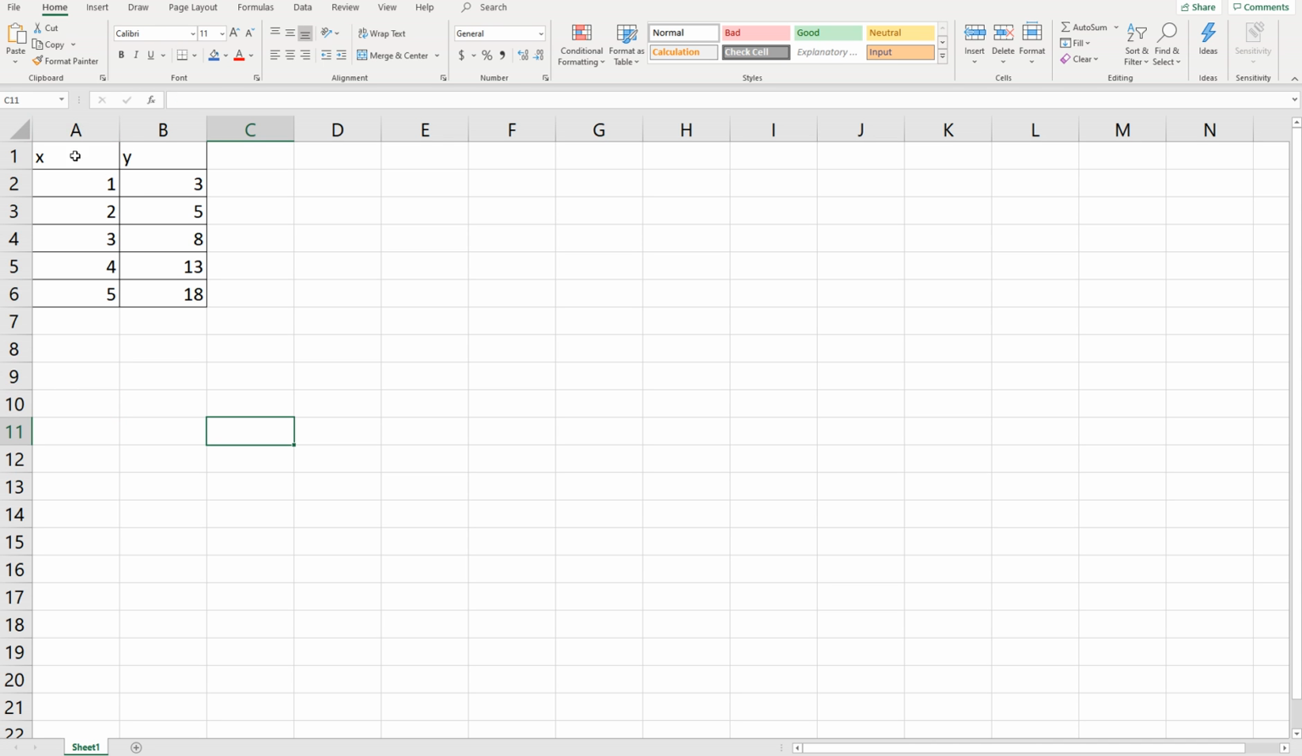Now you notice the X and the Y have justified to the left side of the box because it's recognizing them as letters. And everything else, the numbers, are on the right side of the box because it's automatically recognizing them as numbers. And so Excel can kind of tell a little bit about what I'm doing here.